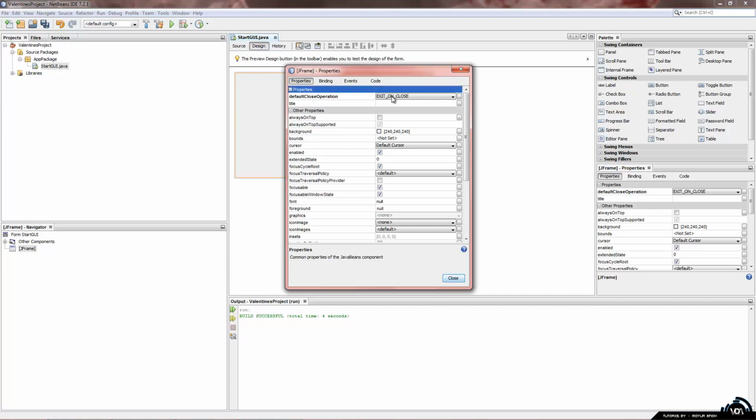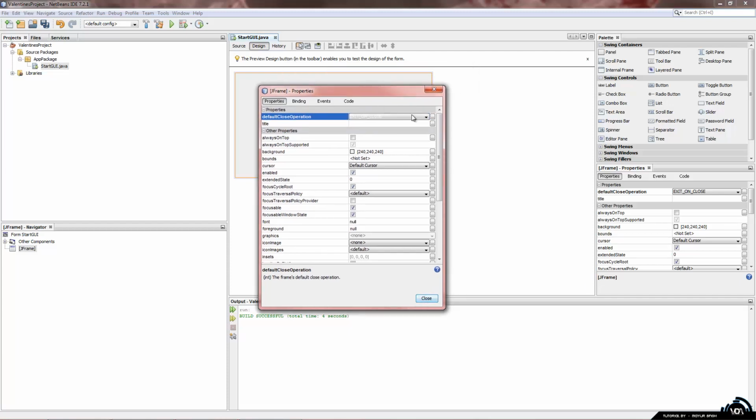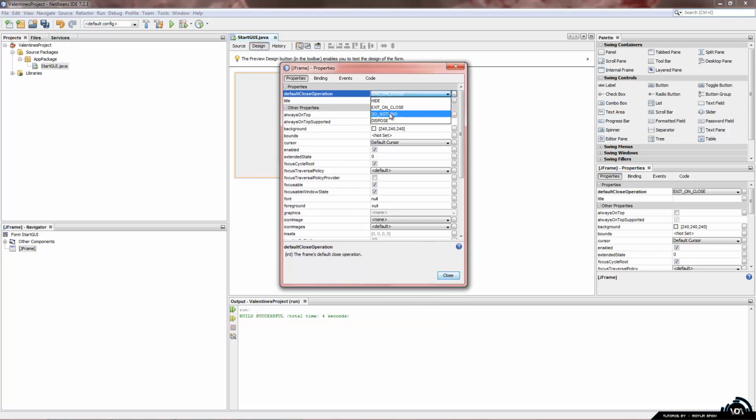Now, default close operation. This is what it does when you click the red X. We want it to exit on close, which means that the entire program will be cleared out of the RAM and it will be closed. You can also have it do nothing if you don't want people clicking the red X. Dispose will hide only the current open GUI, which will be very useful in the future, as we will see.